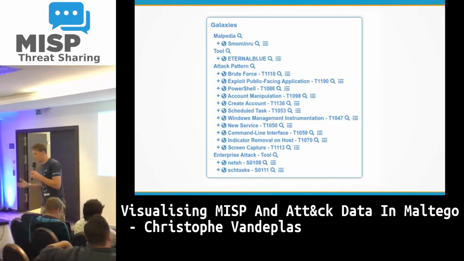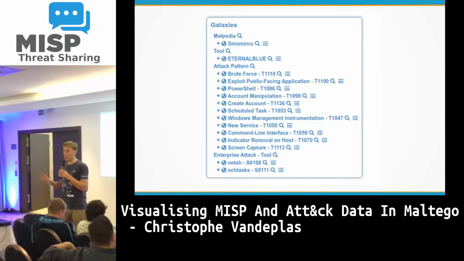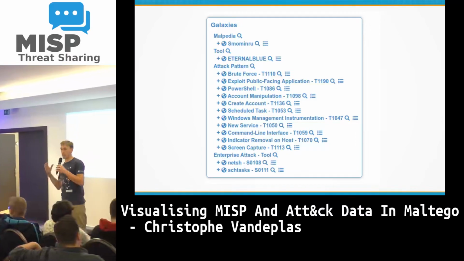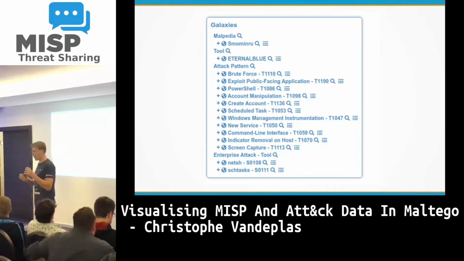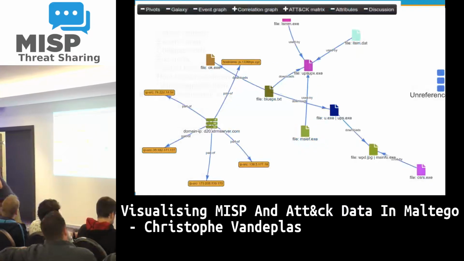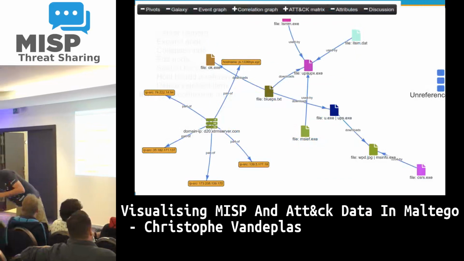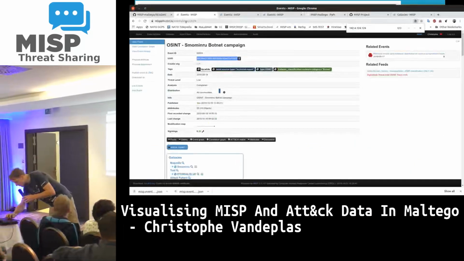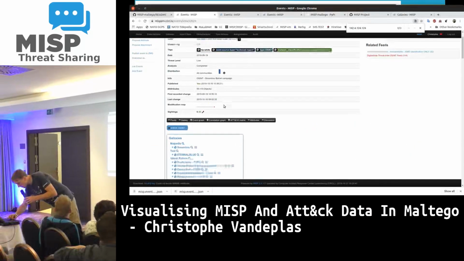But these galaxies, when you click on them, when you open them, you get a lot of metadata, a lot of extra information. But how do you look at it? How do you visualize the information? Now, maybe let's go to MISP itself. It will probably be nicer.